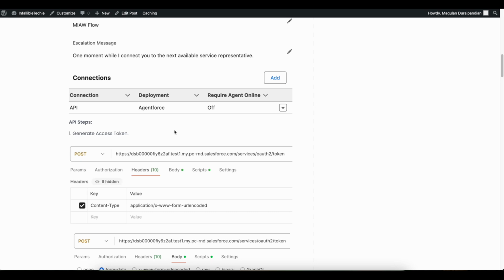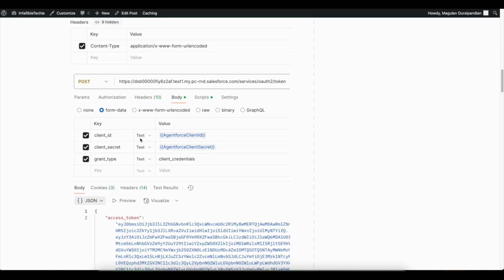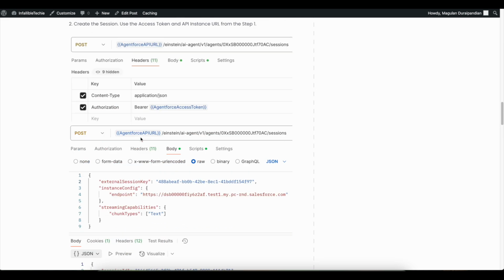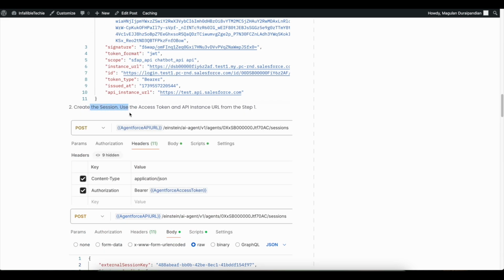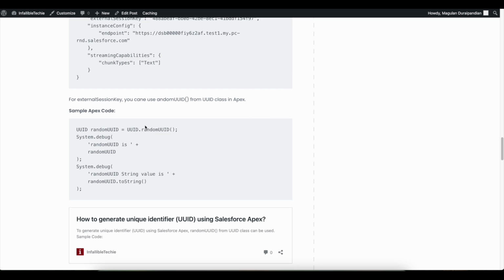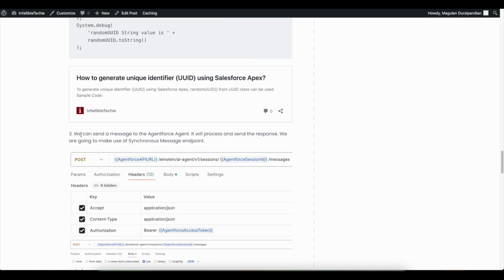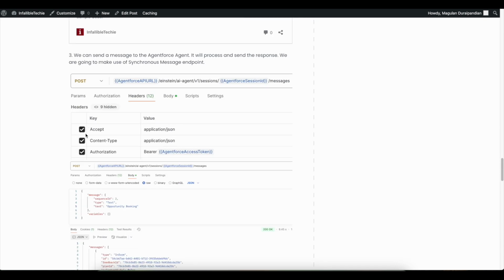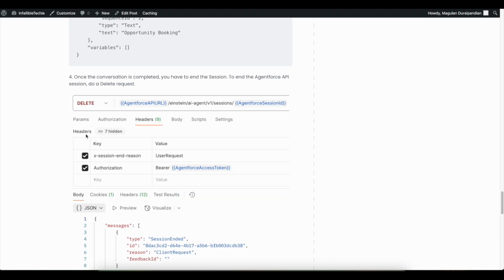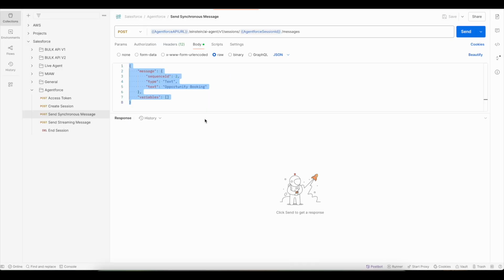Now we have to first generate the access token. Next, we have to create a session ID. Next, we can send a message to our Agentforce agent. And finally, once the conversation is done, you can end the session by doing a delete request. Let's see this in action.